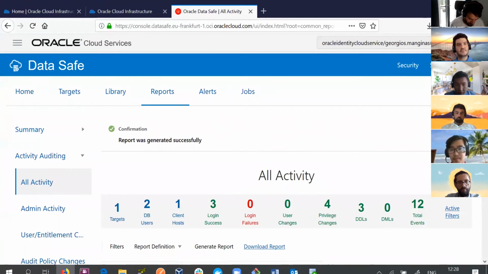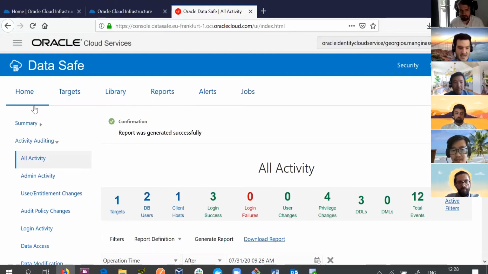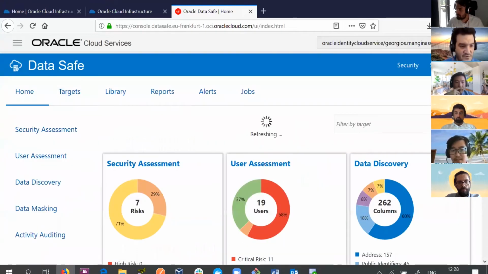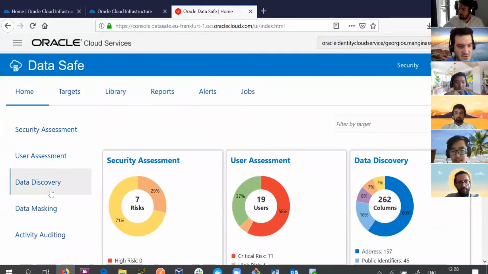Hey, George, you mentioned something interesting, the feature called data discovery in the previous tab there. So how do you discover sensitive data using this tool? Can you show us an example? Yes, thanks, Bilek, for this question. It is, as you said, very easy to do this process.